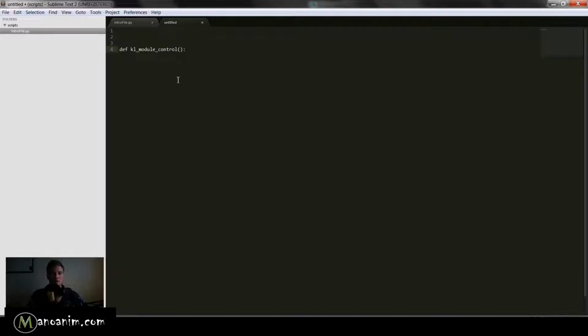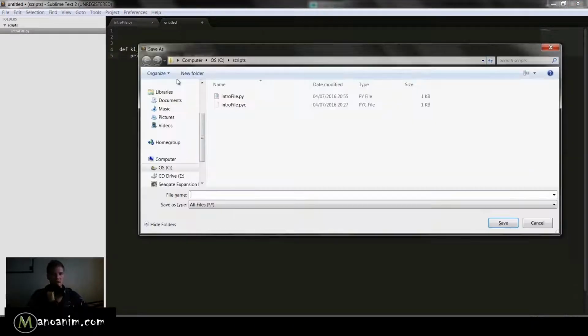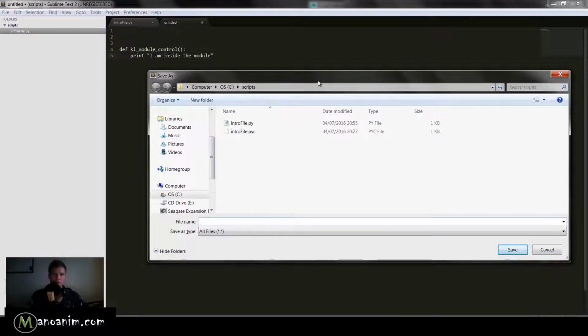and we put parentheses around that, and then we press a colon, and then we tap into it and we press pass, or we can actually say print, and then we say parentheses and we say I am inside the module, end of our quotation. So if I hit Control Shift S now to save and give it a name, let's call it the same as the KL module control.py, and we're gonna save that.